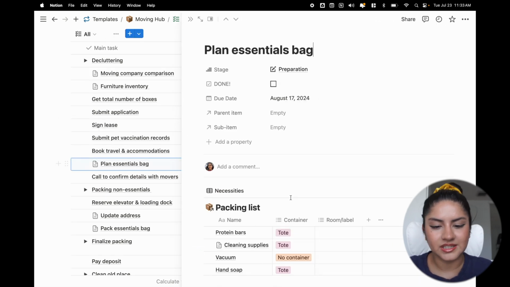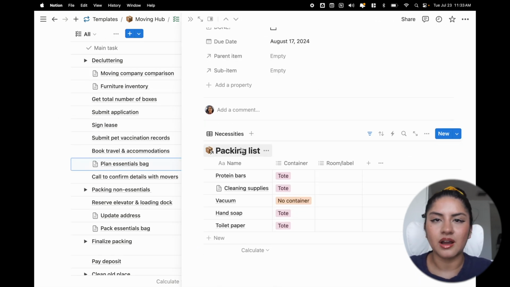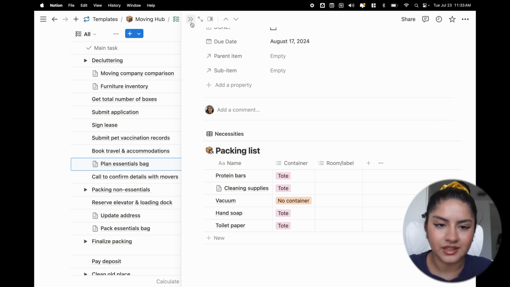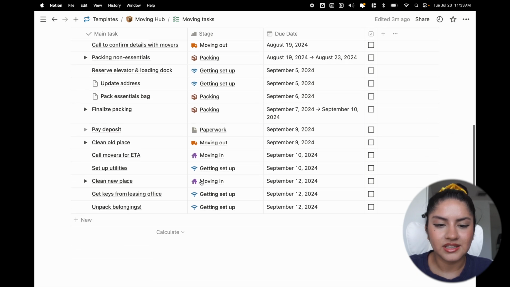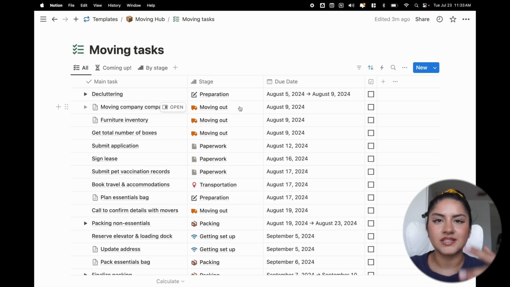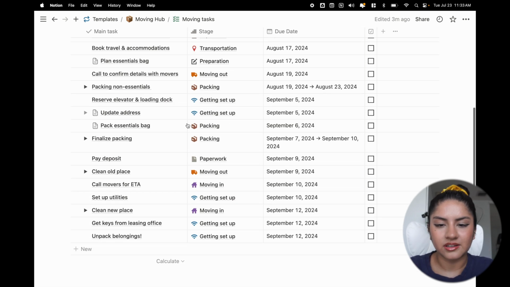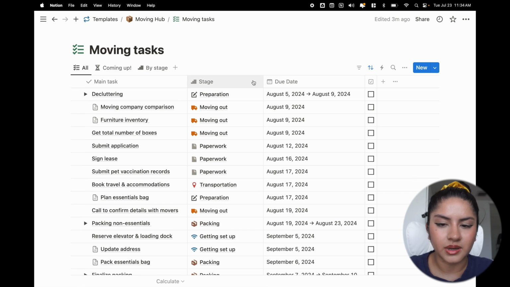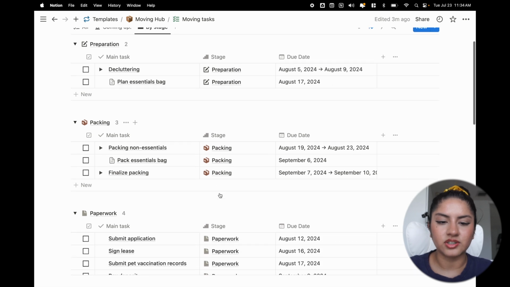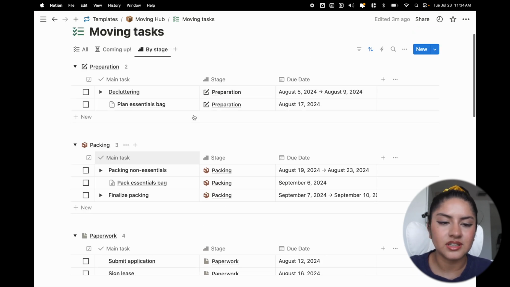But yeah, so plan an essentials bag. This is just a packing list that is filtered down. I'll get into that packing list a little later. You basically see that they're all organized by stage and they're sorted by their date. Or you want to group by, for example, things that are the same stage. So you want to make sure your packing is all done so you can go to this view.